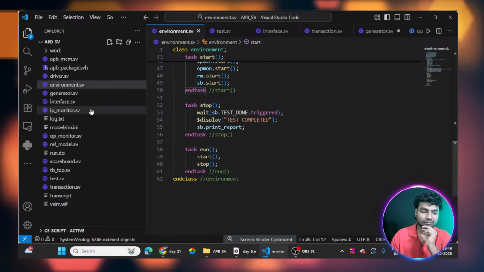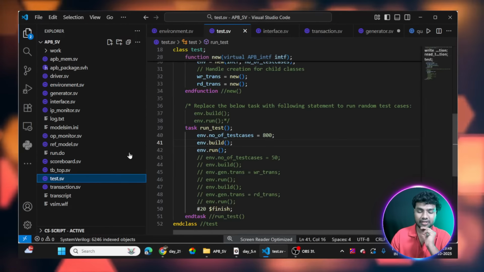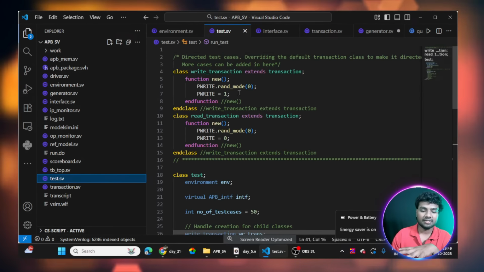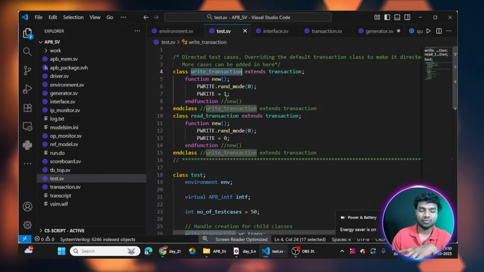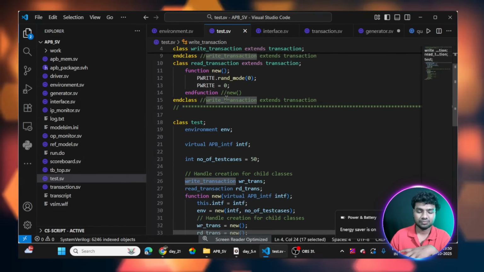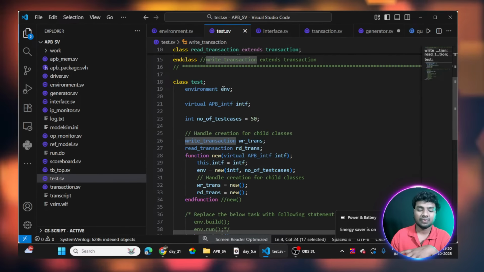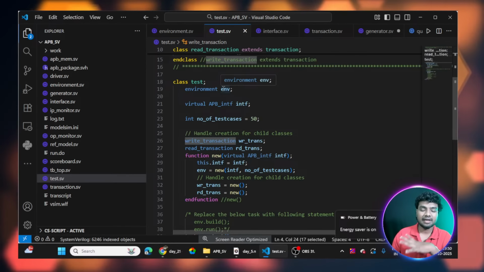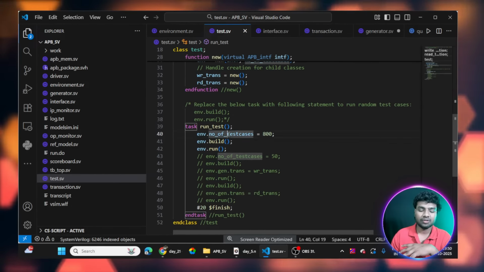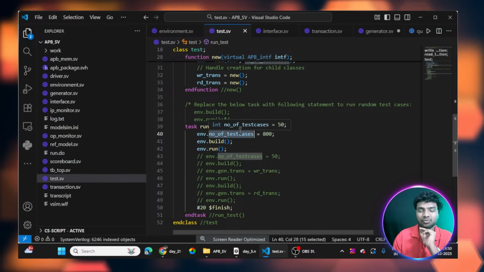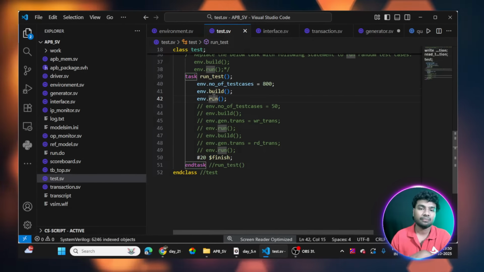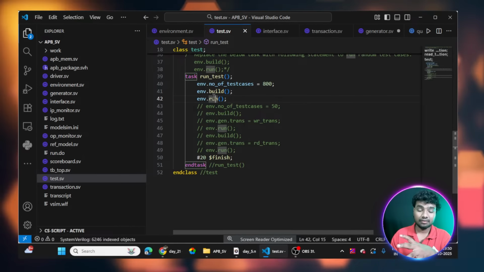After this, in the test, here it has a write transaction, which extends my own class. Here I can switch off the randomization mode, and this is my main test class. Here I'm making a handle for the environment class. By using the environment class, I can use its properties and methods. Here I'm giving the number of test cases, 800 test cases for randomization. Again, I'm calling the build task and then the run task, which are inside my environment class.